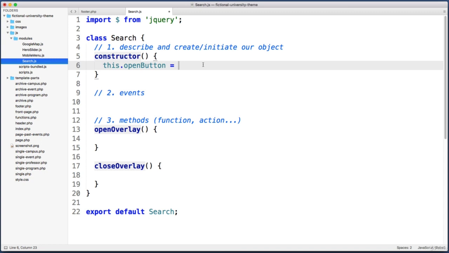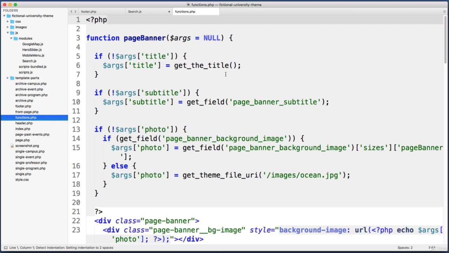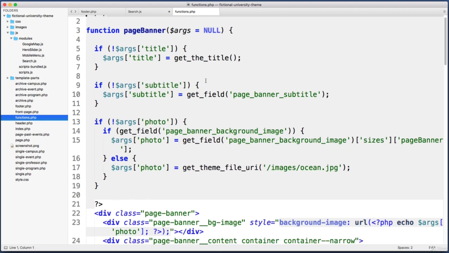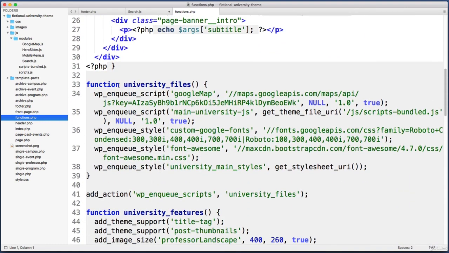If, however, you are not using my modular setup and you're skipping the entire bundling and compiling step, let me show you how you can load jQuery the official WordPress way. What you can do is go into functions.php and you just want to tell WordPress to load jQuery. Now the way you can do this is scroll down to our university files function, and remember this is where we told WordPress to load in our JavaScript file. In my case, I'm loading in my bundled file, but you might be loading in whatever file you want.